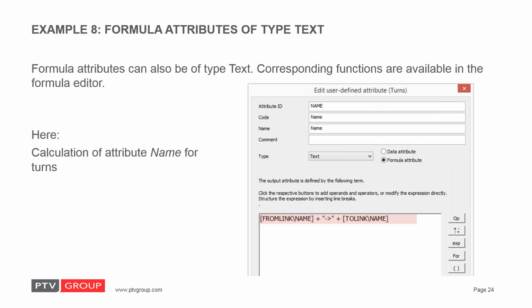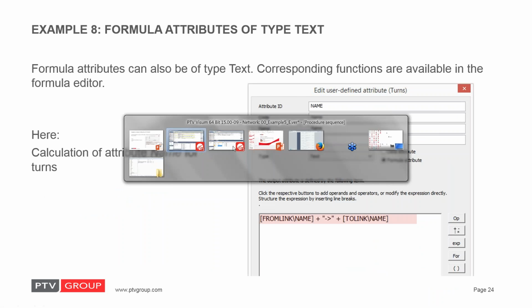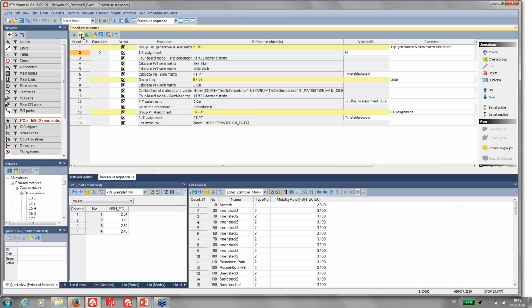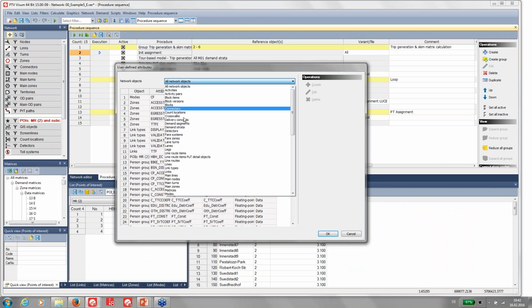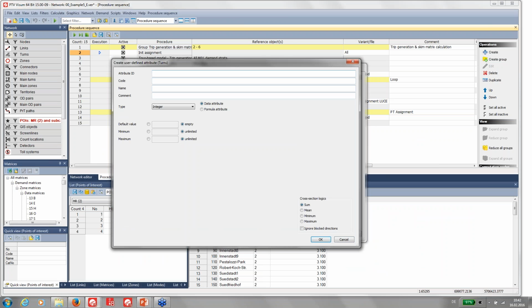And finally, we come to our last example. That is a very simple example. Formula attributes can not only be used for calculation, you can also use them for text. And I will show that using a very simple example. I define a user-defined attribute for turns. And the new attribute should be the name. And the name will consist of the name of the from link and the name of the to link. So I will basically concatenate two strings.